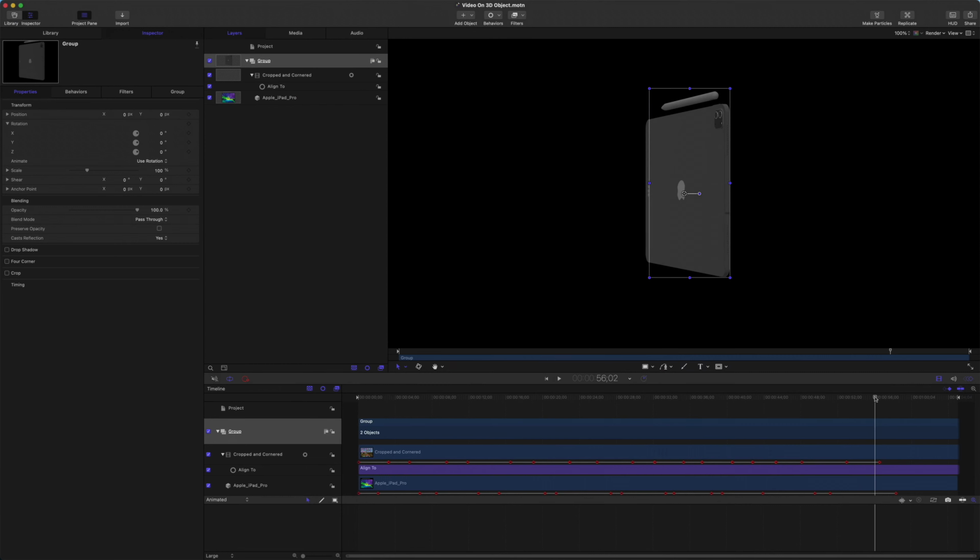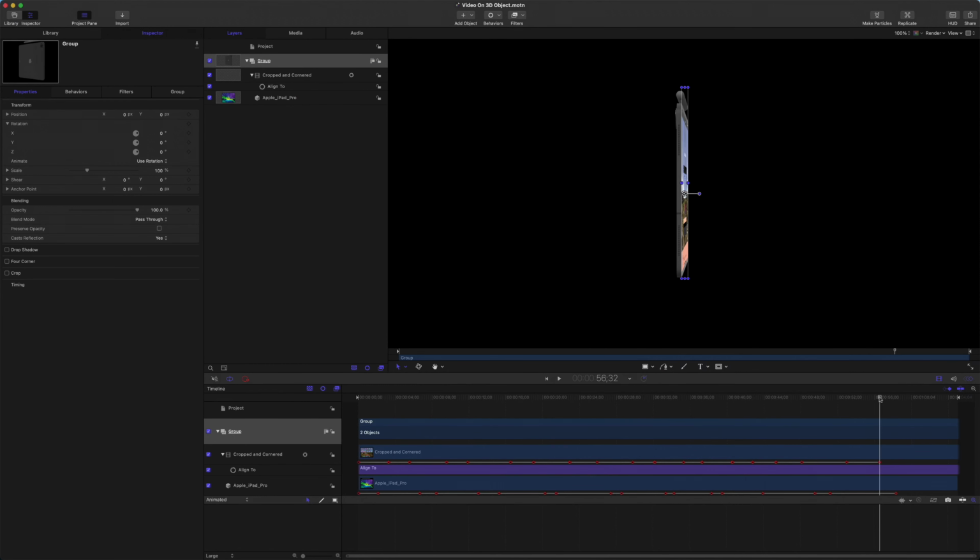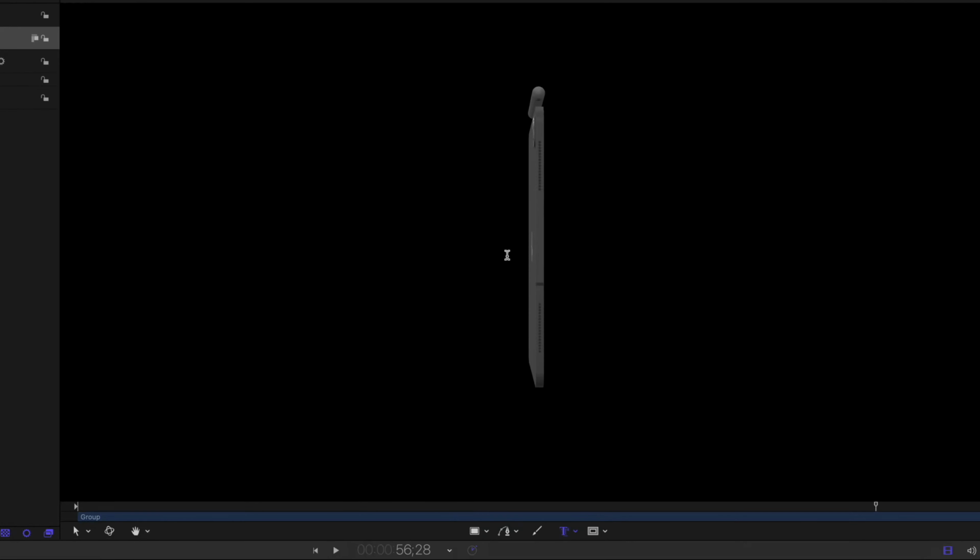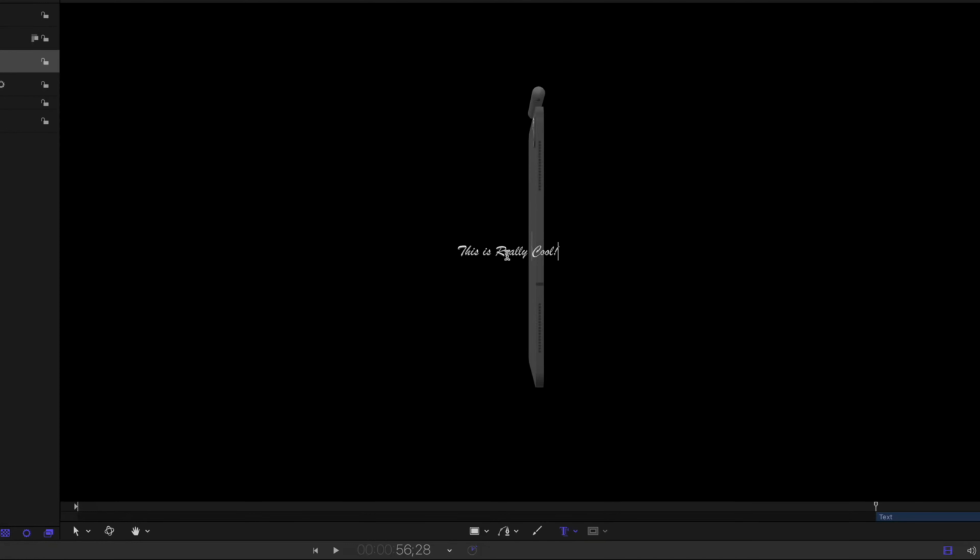Okay, we're going to go ahead and add some text, some 3D text. Click on 3D text. Go ahead and type in something. I'll type in something stupid. Like, let me think. Oh, this is really cool. God, I'm such a fast typist.